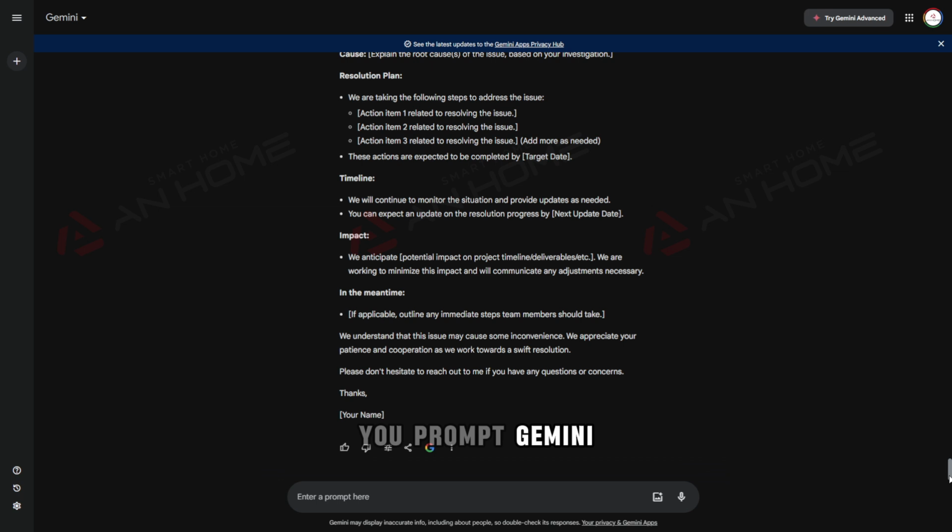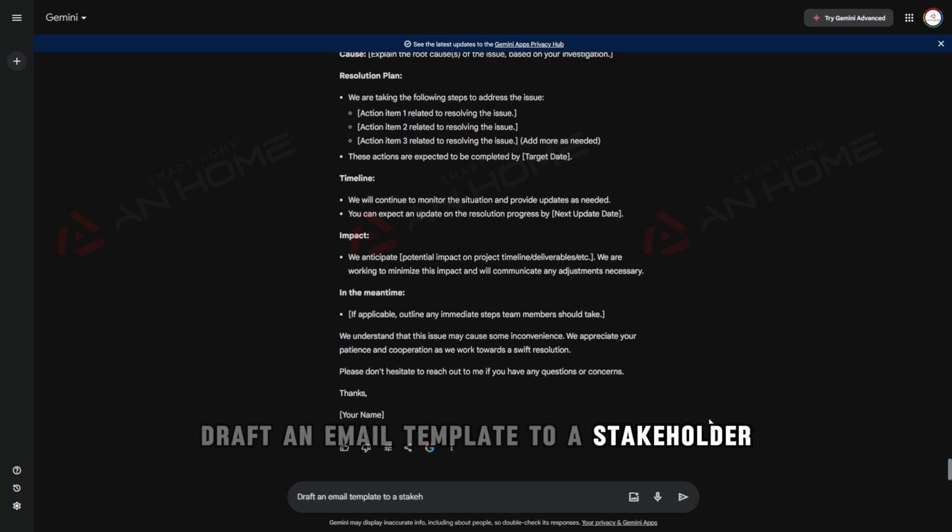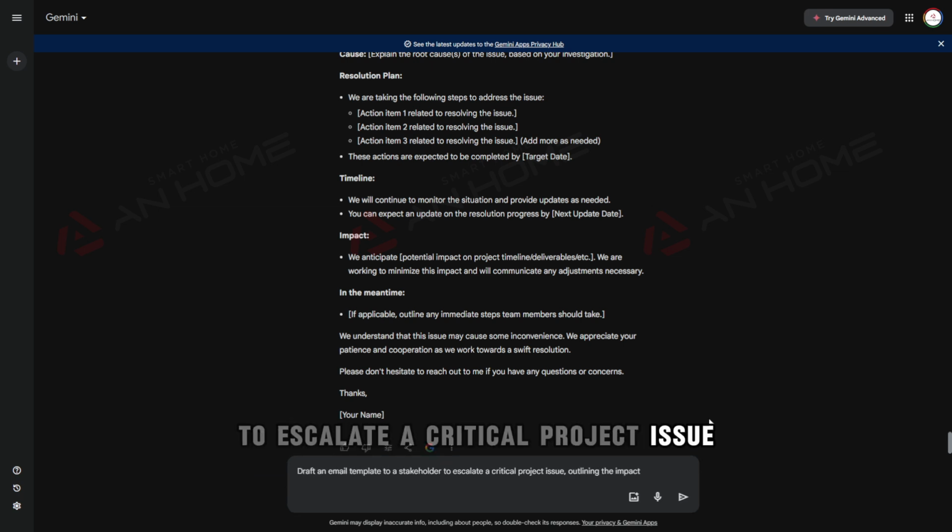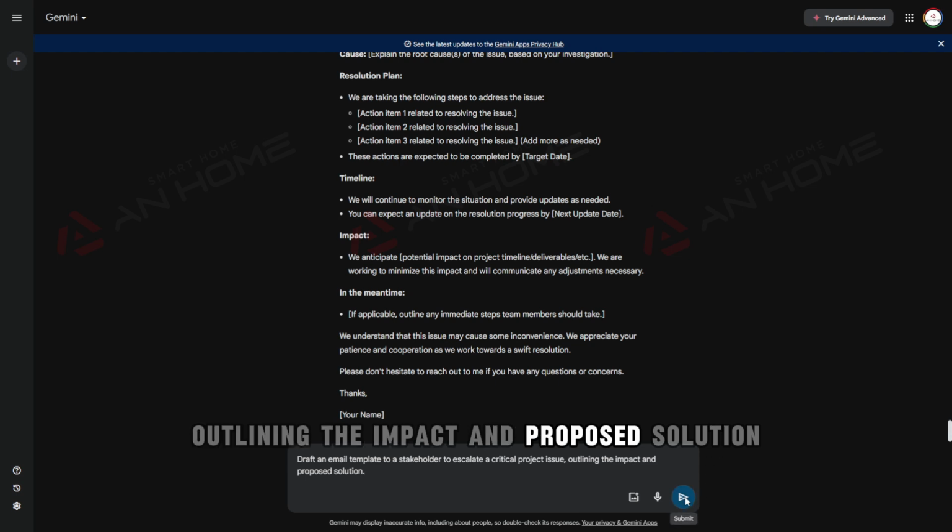You prompt Gemini, draft an email template to a stakeholder to escalate a critical project issue, outlining the impact and proposed solution.